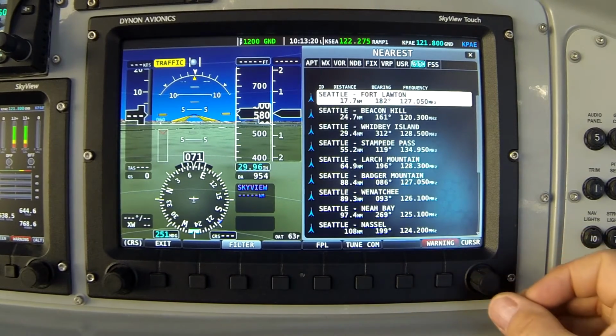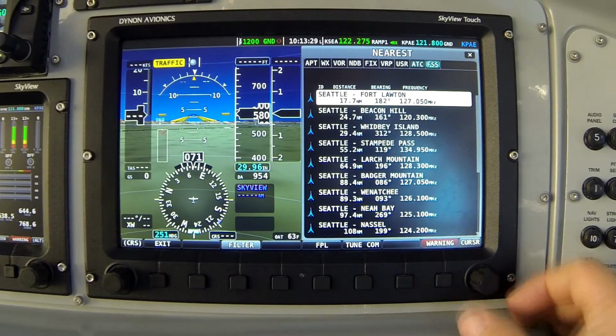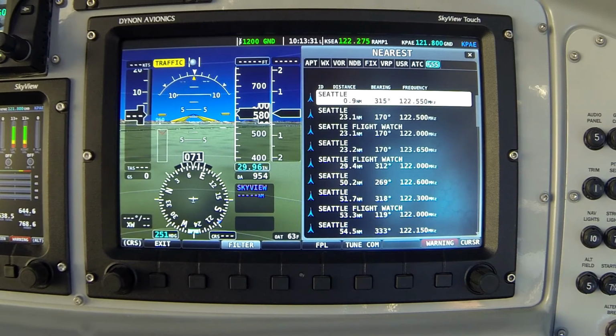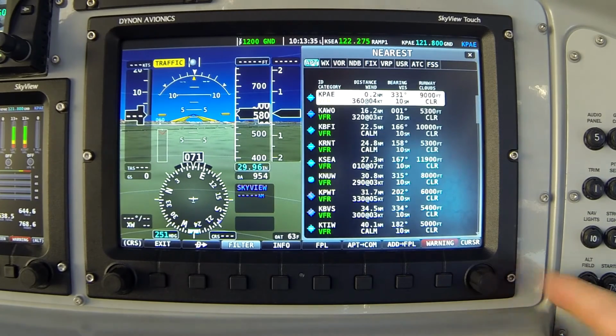The next tab says ATC. These are the nearest various ATC facilities, their distance and bearing and so on, and their frequency. And then finally, the nearest FSS, flight service stations. So that's a quick rundown of all the items on the nearest list.